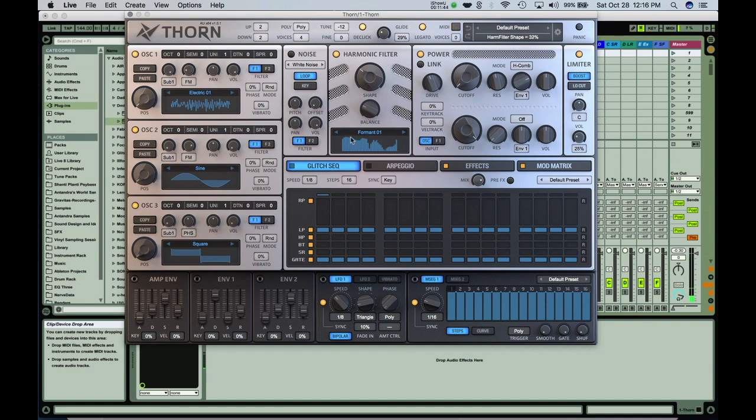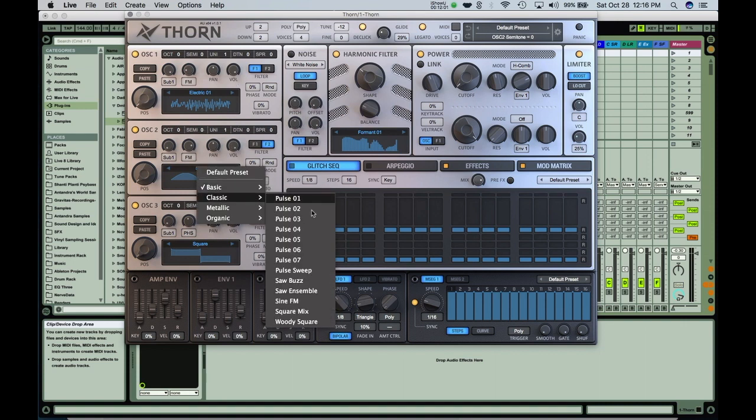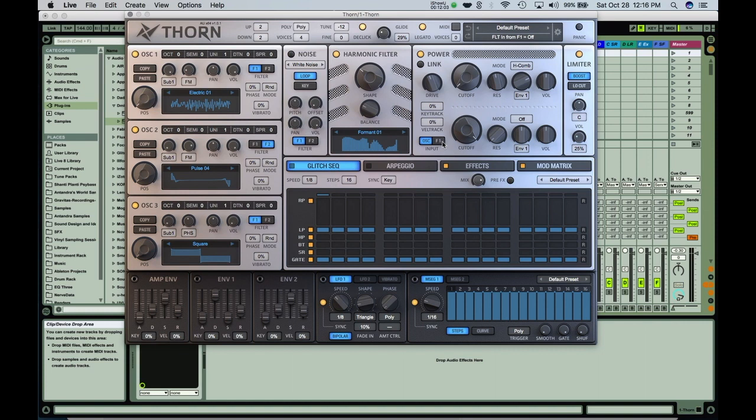So then after the filters, you can also put this in serial or parallel. By default it's in parallel, so I could run Oscillator 2 through a different filter if I were to turn it up. If I press this F1 button, then it's in serial, so this filter will run into this filter.